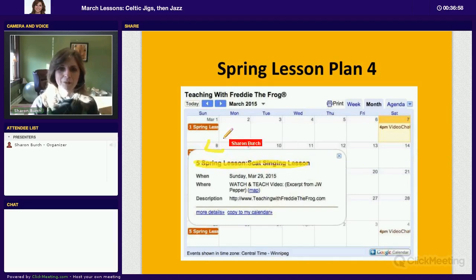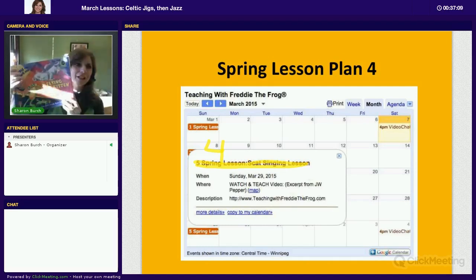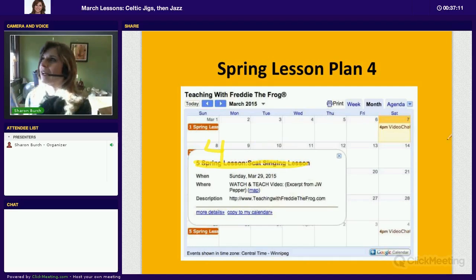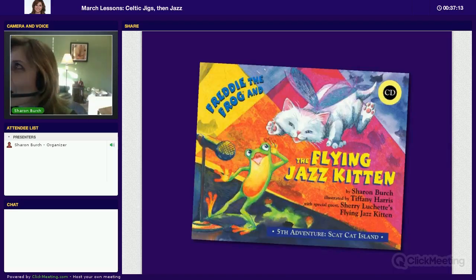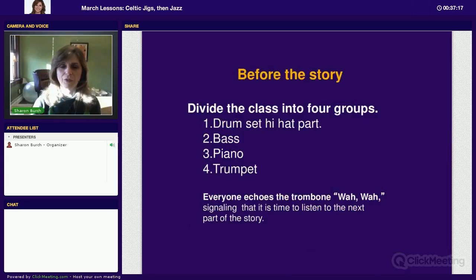Spring lesson plan four, I have a mistake here, so I'm sorry about that. You'll notice it says 5, so it shouldn't. It should say 4, and 4 is the Flying Jazz Kitten. This book right here, and this book is a fun one. I have some video clips available and easy for you to see at FreddieTheFrog.com. So here's a couple of the tips, but since I have the video clip on the site, I spend a lot of time on it, I'll just kind of glance through that.